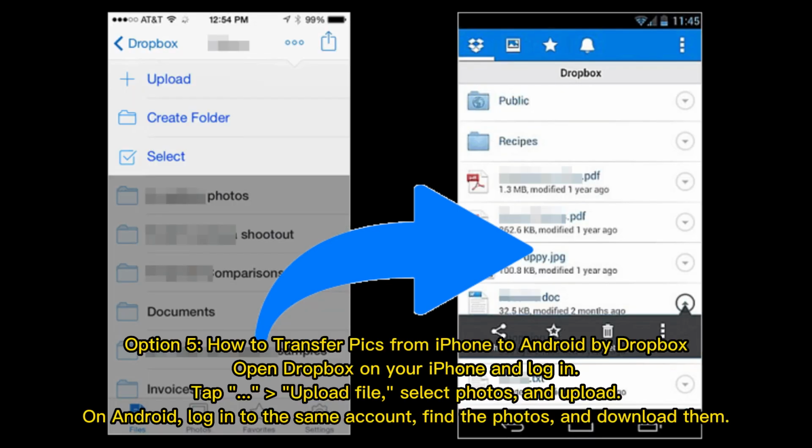Option 5. How to transfer pics from iPhone to Android by Dropbox. Open Dropbox on your iPhone and log in. Tap Upload File, select Photos, and upload. On Android, log into the same account, find the photos, and download them.